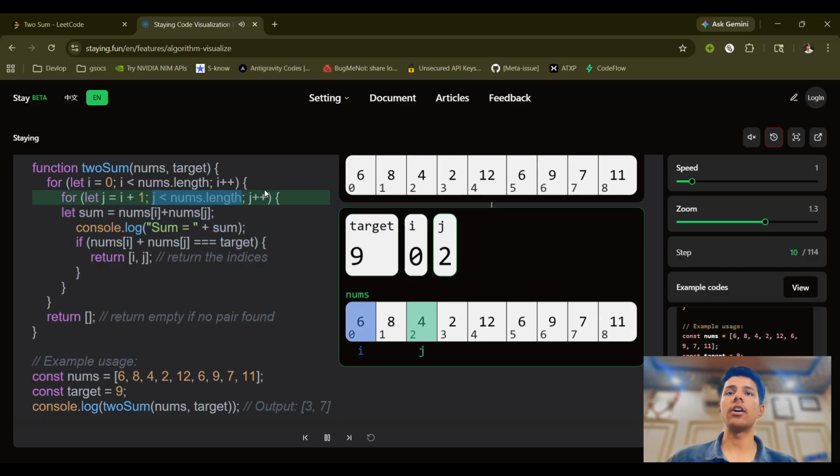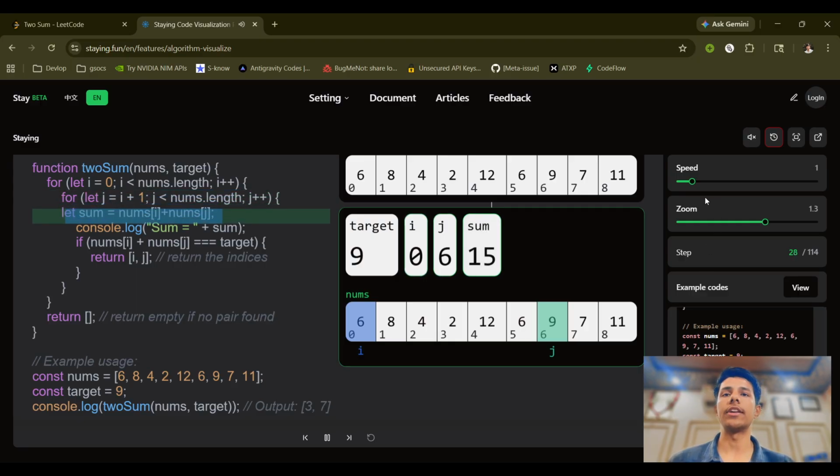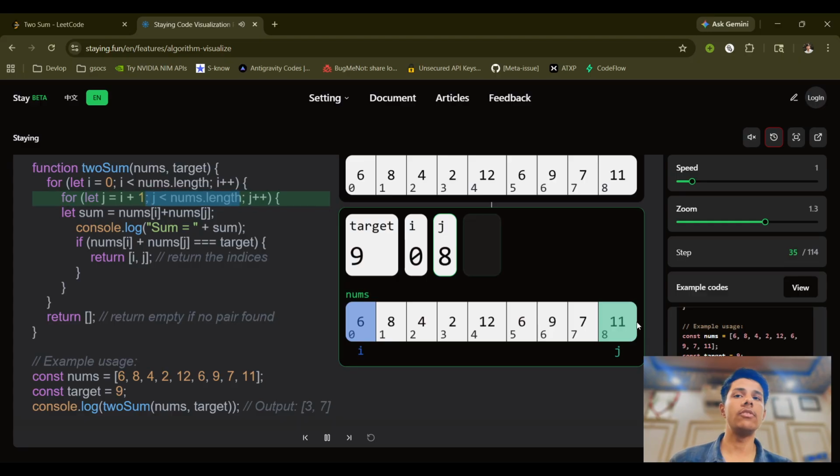We are just checking each ith and jth index, and if the sum equals our target, then we return this in our answer. So i is basically from 0, and j will travel through all the indexes. j starts from the first index to the last index, and it's checking all the sums. 6 plus 6 is 12, but that is not equal to the target. 9 plus 6 is not equal to the target. So it is basically traveling through all the indexes. And if the jth index does not find anything till the last, then the ith index will move to the next index, and it will check again.